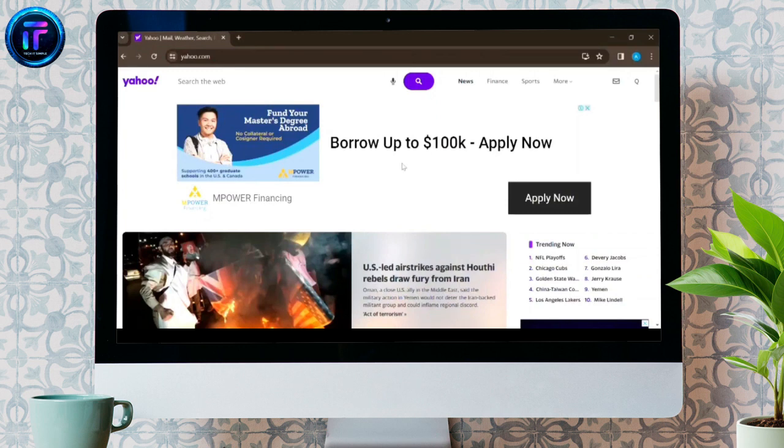Today, I'm here with a quick and easy simple tutorial on how to change Yahoo Mail to English. Firstly, you need to log into your Yahoo account. So, in order to log in, you must go to any browser and go to the Yahoo website.